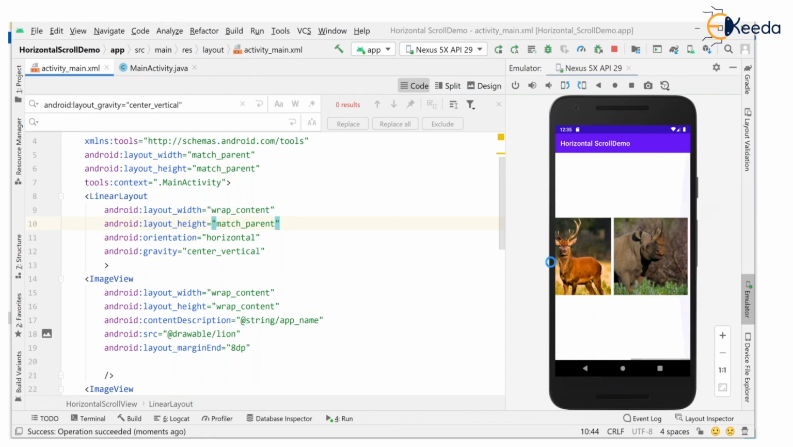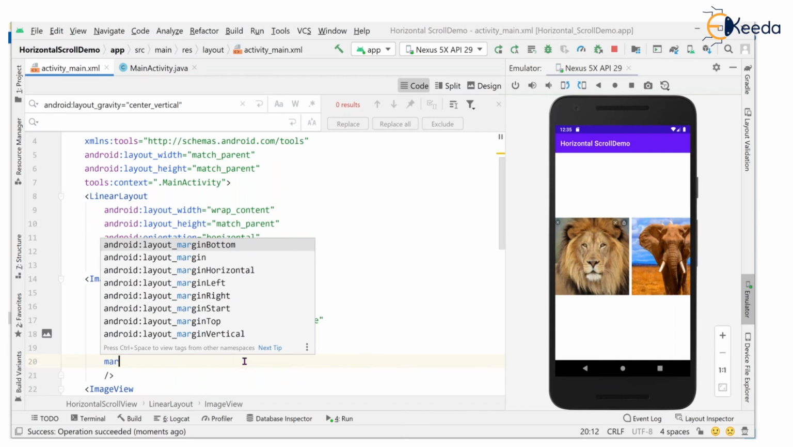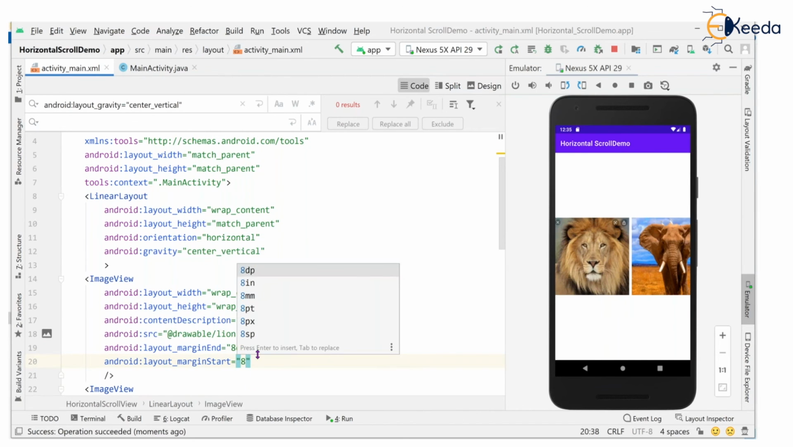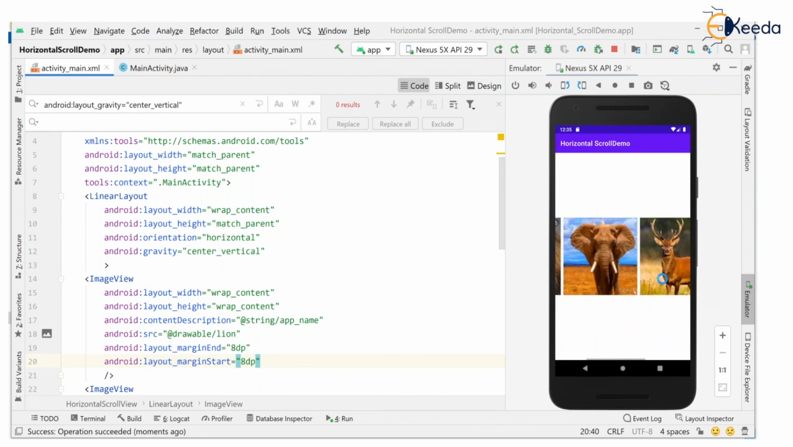So you can scroll like this. But the first image view is not showing properly because the margin start is also given, so that it looks patched up to the corners. Now done. Run your project once again. You'll see the output. So here it is, well aligned. Now you can scroll back and forth.